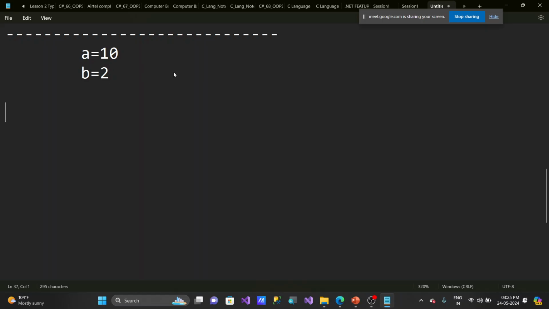Now I'm taking result 1 is equal to a plus b. The variable name can be anything, you can give anything, like result 1 is equal to a plus b. So what is the meaning of it? We are adding the a and b values and storing the value in result 1. Okay, so now what is the value of result 1, guys?